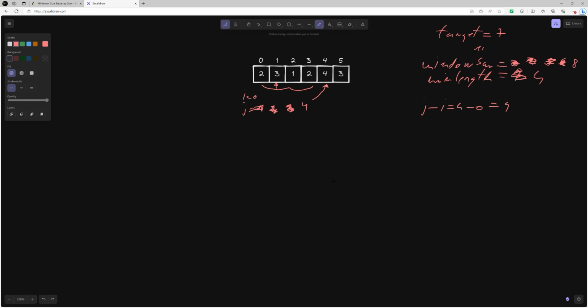And after that's done, we will move I to the next position. So I is not pointing to the first element, now it's pointing to the second element. So we set its value to 1. But because now we don't have the contribution of the first element in the window sum, it stops being a part of our window. We have to decrement the window sum. So instead of having 8, we will have 8 minus 2, the value of our first element. So our window sum will be 6, and 6 is now smaller than the target. So we invalidated the window, and we stop shrinking the window.